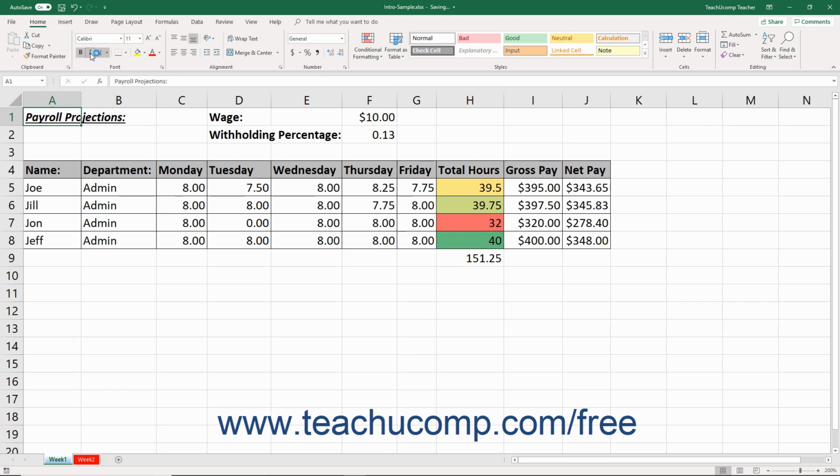Some of these buttons have a small drop-down arrow next to them. If you click one of these small drop-down arrows, a drop-down menu appears to let you specify more button settings. For example, if you click the drop-down arrow to the right of the Fill Color button, it shows a palette of colors in a drop-down menu that you can click within to set a new fill color.